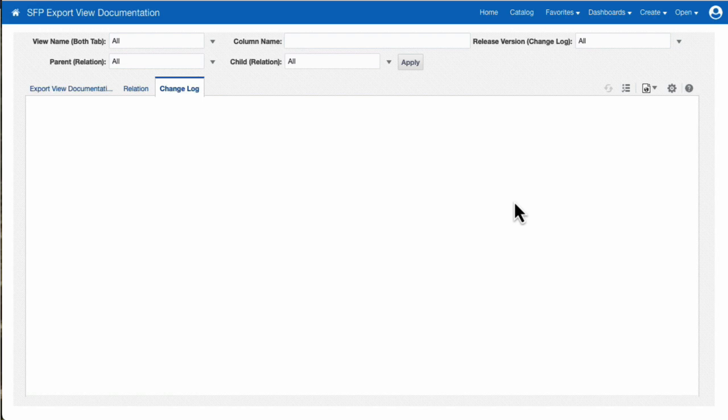Moving on to the changelog tab, you'll be able to determine what, if anything, has changed in a particular view. My report is currently blank because no changes have been made, but this will tell you the view and change completed and which release that update was made in.